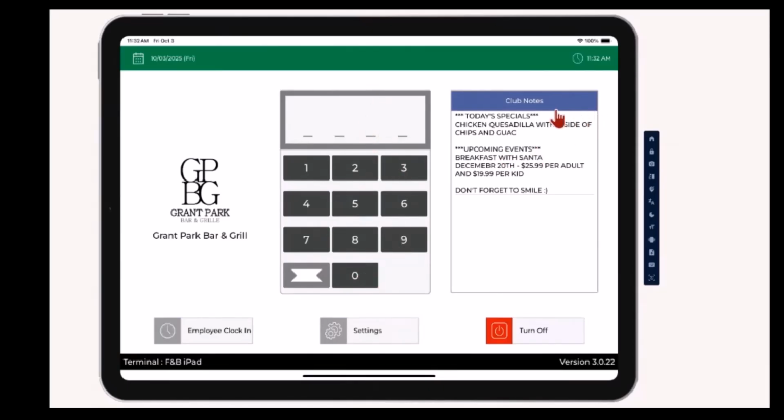We do have club notes. These are configured on the back end of Club Caddie, where you can put in very specific details of what's happening on different days. So today we're talking about chicken quesadilla with a side of chips and guac. We have some upcoming events, and then they just put in, don't forget to smile. These can be configured to show up, and you can have multiple notes here.